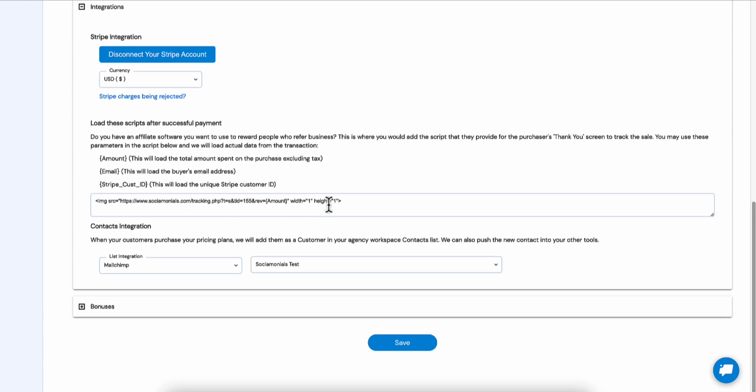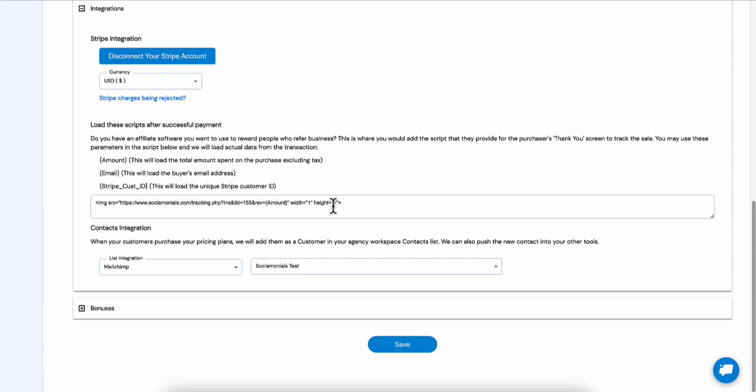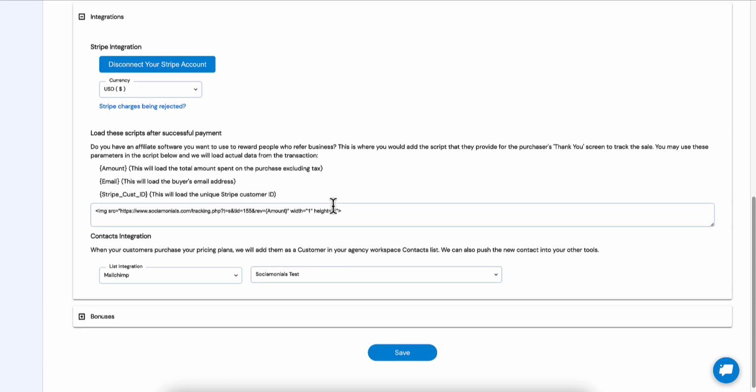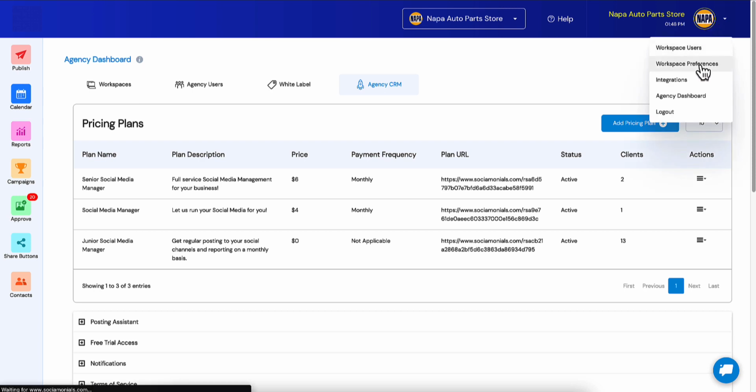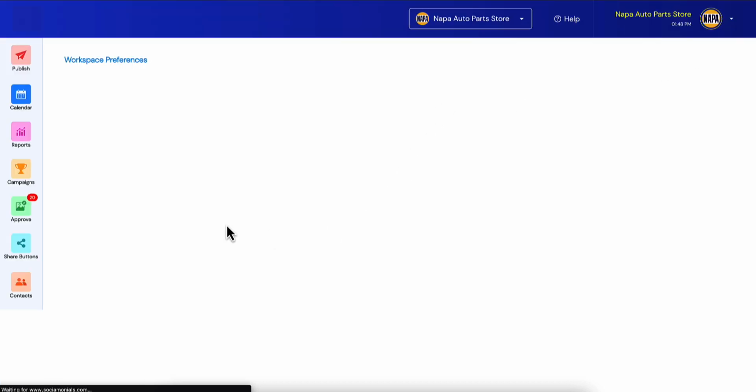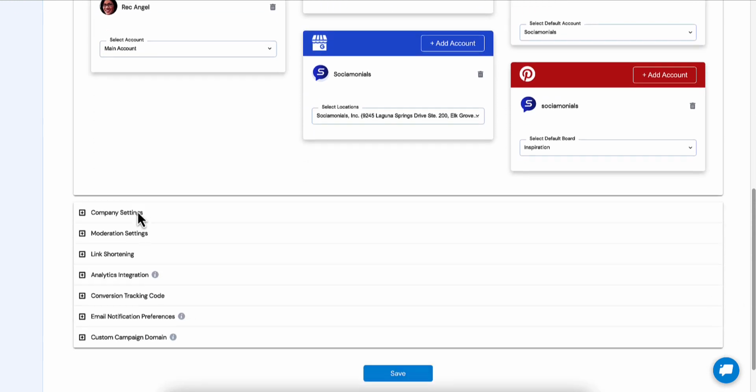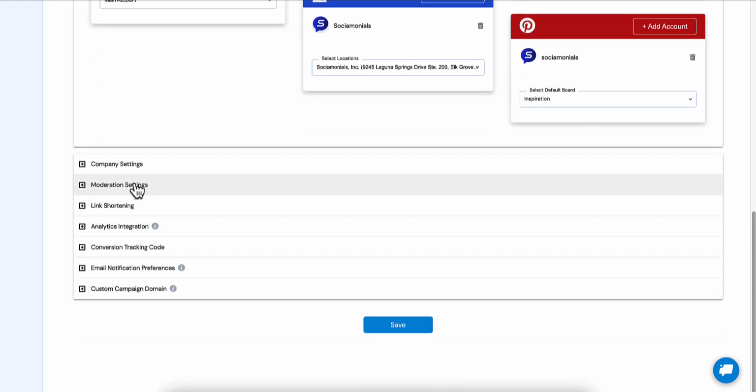Now, let's get down to business here. This is where you would paste your code. What we have done for you, and this is the Christmas present, we've reached into your account, figured out what your particular conversion tracking script is for Sociamonials, and we've already integrated it. So I'm going to show you what I'm talking about here by jumping over into Workspace Preferences. We are in your agency workspace, and you are also using this workspace to promote your agency, hopefully.